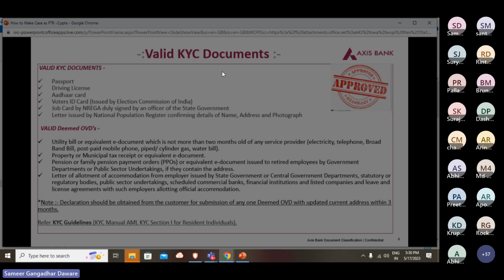In case the customer is not holding a valid KYC document, we have a deemed OVD concept where the customer can provide a utility bill or equivalent e-KYC e-document which is not more than 2 months old, of any service provided like electricity, telephone bill, broadband bill, postpaid mobile phone bill, pipe gas, cylinder gas, water bill. These all come under utility bill. Second is a property or municipal tax receipt or equivalent e-document. Pension or family pension payment orders, PPOs or equivalent e-document issued to retired employees by the government department or public sector undertaking, if they contain the entries.